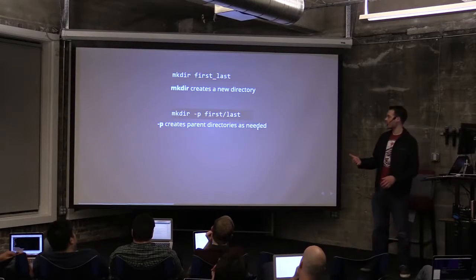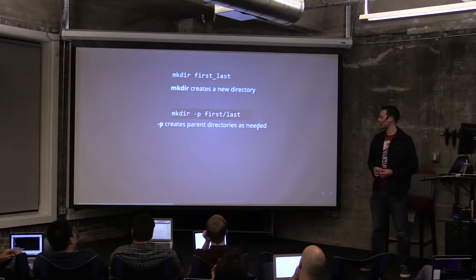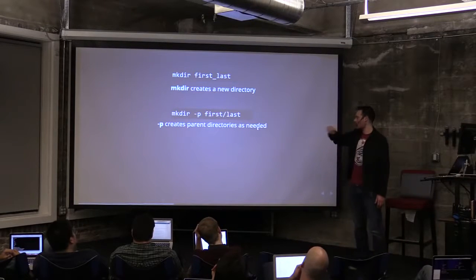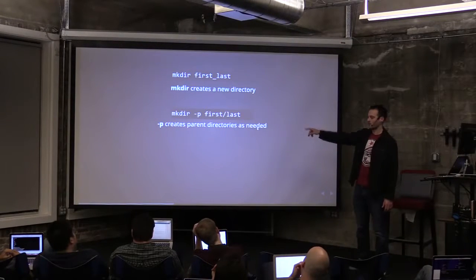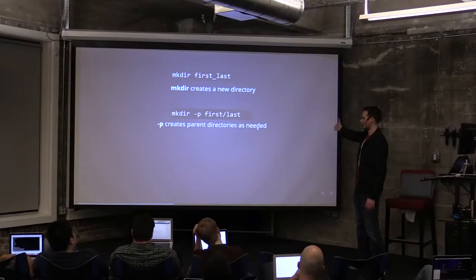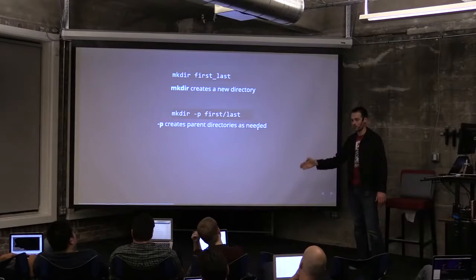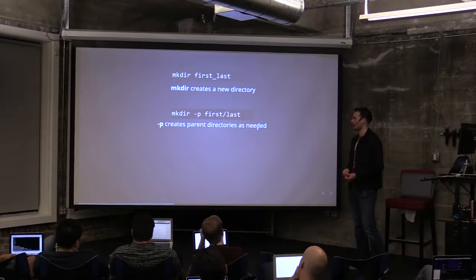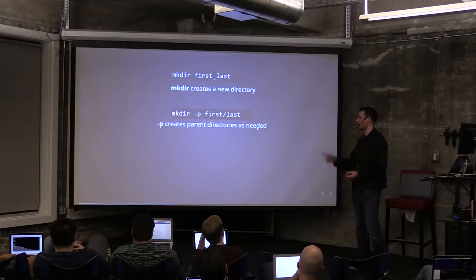If you supply the -p to mkdir, it creates your parent directories as needed. What that means is, if you were to run this command without the -p, it would refuse to do this if first doesn't exist already. But with -p, you could put like five directories in one command, and it'll just make the whole tree all the way down. It's actually a pretty useful alias to have. I don't think there's ever a reason why you would not want to do this.